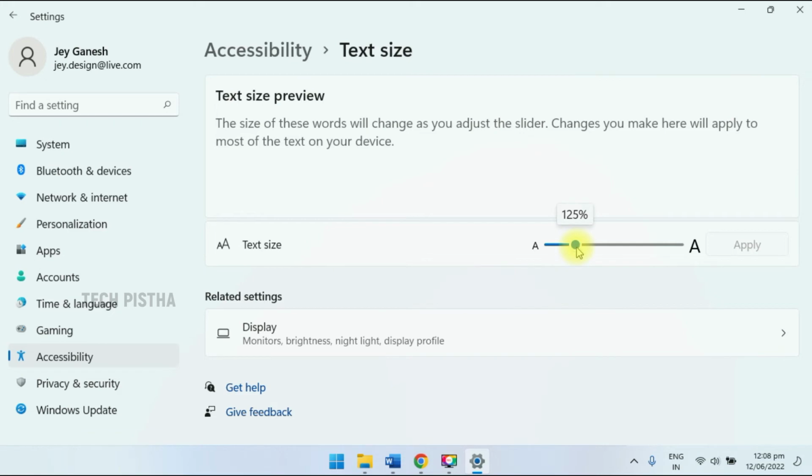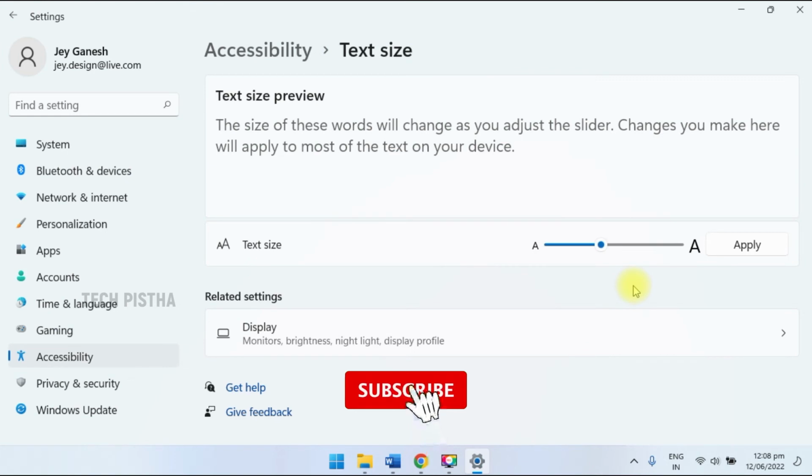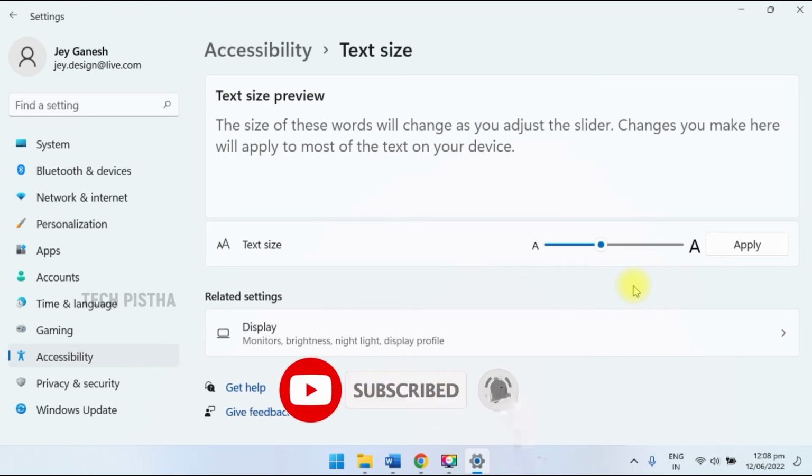If you are using a high resolution, you can also increase this size. In this way, you can make the text bigger on a Windows 11 computer.